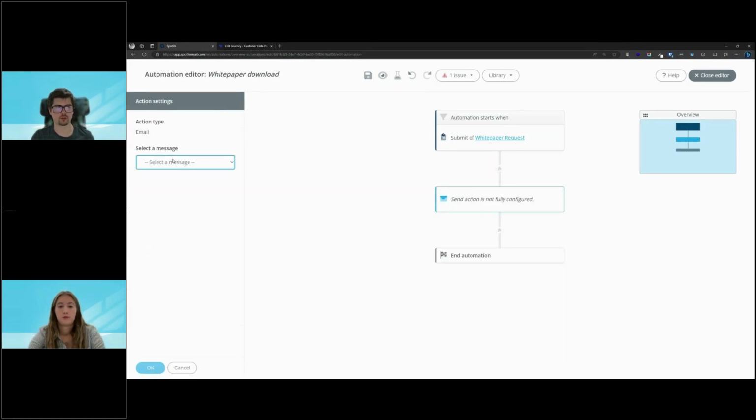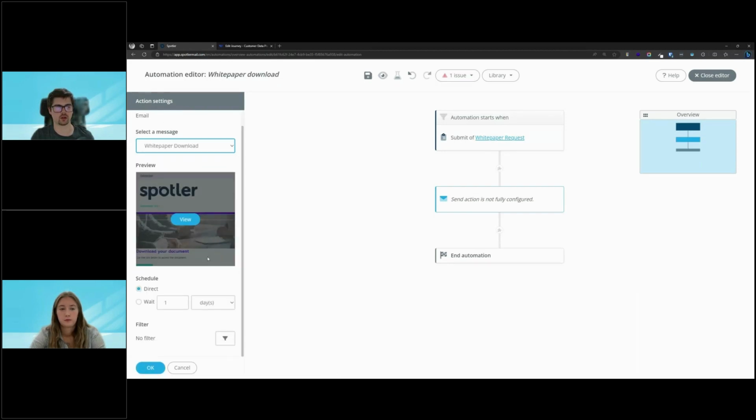I can then select my message. So again, I've created that message in advance. It's the email that should be sent out to that user. So I'm going to choose this white paper download message. You'll see a preview of that there as well.